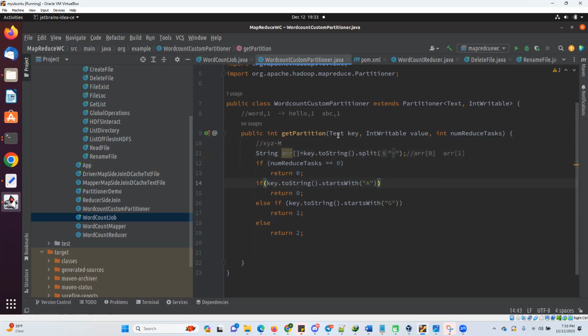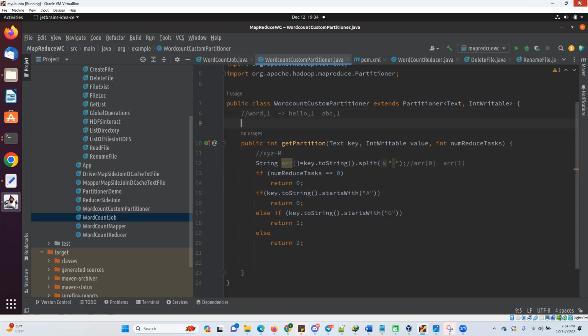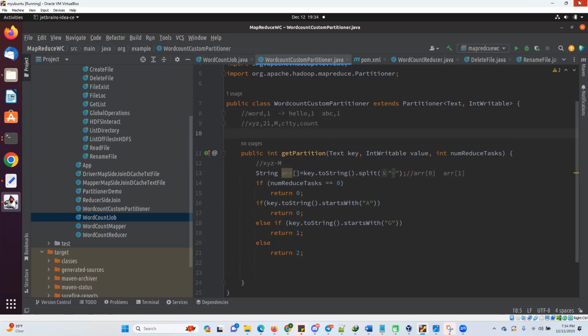So the only thing is you have to prepare your key like this in your mapper class, and it will be easy. Suppose you are reading a text file with data like this: XYZ, comma, there is an age. Suppose there are some other properties: male or female, city, country. There are many properties. I want to get two different files, a male file and a female file. And say another record is there, the same thing, male and female, some city and country.